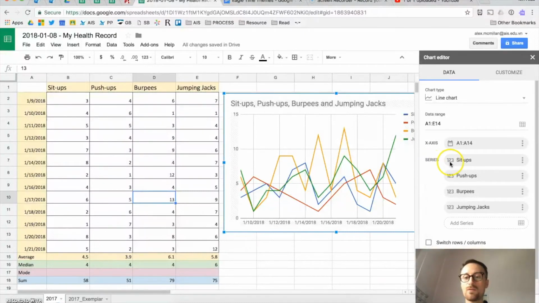Series, we have 1, 2, 3, 4 different series of data. So what you notice is that there are 4 different colors of lines here. Those are called the different series of data. And it got them all correct. We want to look at sit-ups, push-ups, burpees, and jumping jacks over time.